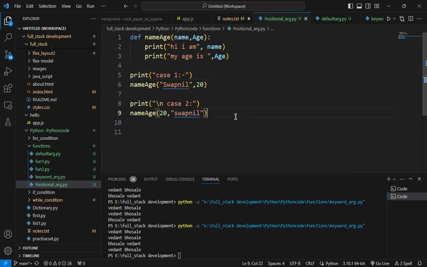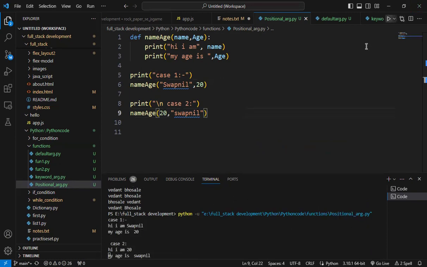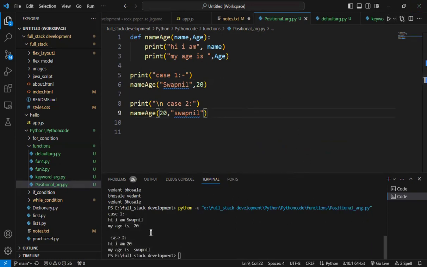So what happens, you see: "I am Swapnil, my age is 20"; "I am 20, my age is 14". So in this case, both of them are printing in such a way as I am passing the values here. Okay. They print the same as the values are passed. The only advantage is that in two different cases I can pass two different values.